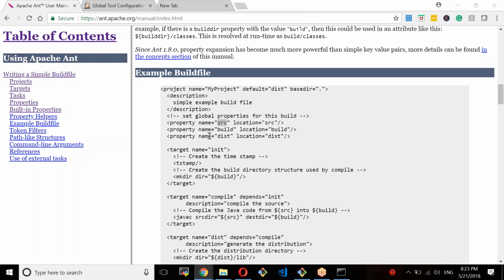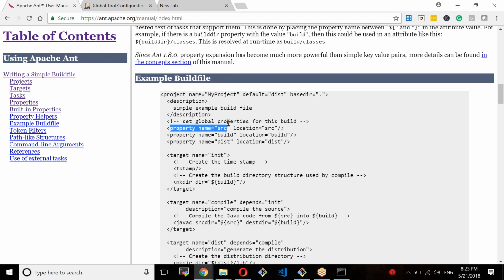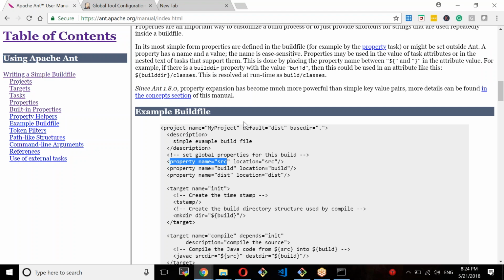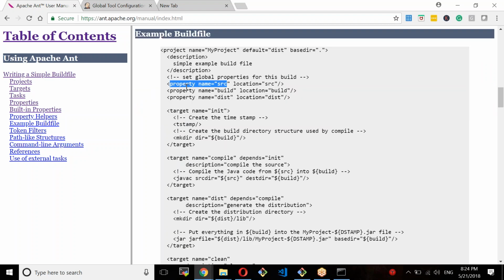Sorry about that. So these are properties. Basically, you can call them references that can be used anywhere in the build file. The name of the property is src, and the location is the src folder. That is your source folder, wherever your files are, the actual Java files, class files.